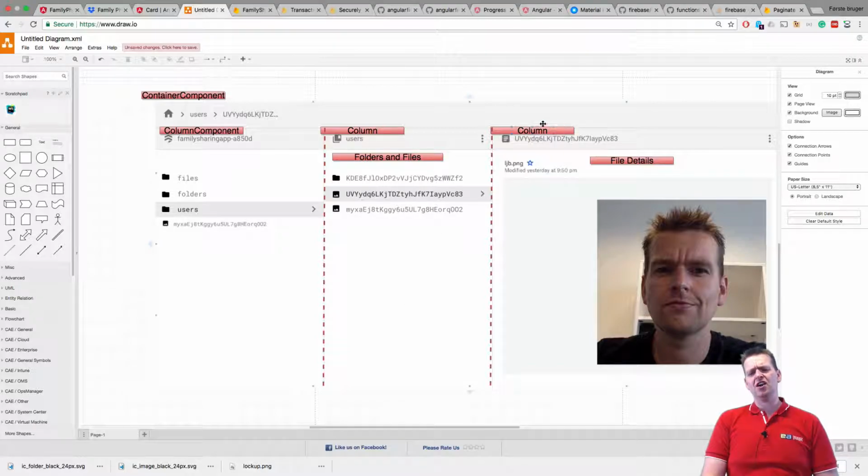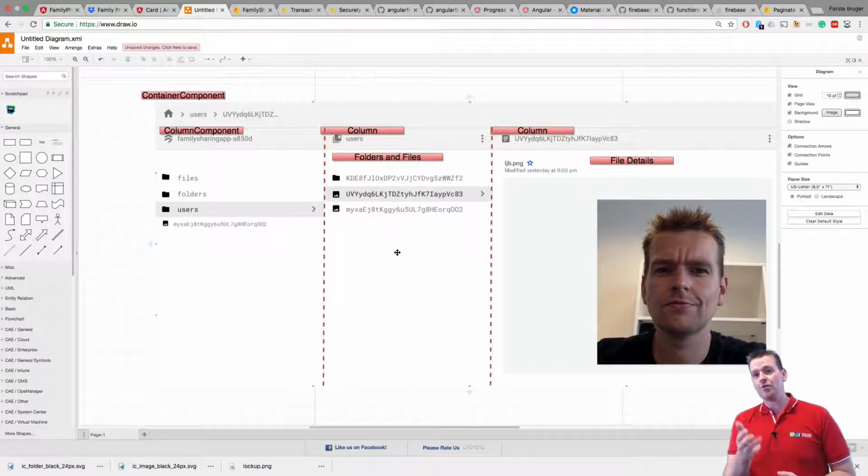The other thing I need is a column component, because when I click a folder or a file, I want to open a new column, right? And when I go back, I want to hide the column. So I need this column component. Here's a column component, and here's another one, and here's another one. And I just put in these lines right here to indicate that this is a column, right? So that's another component I need. So now we have 3 different components that we need to create one by one.